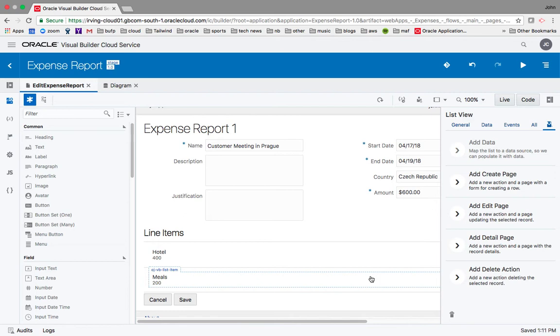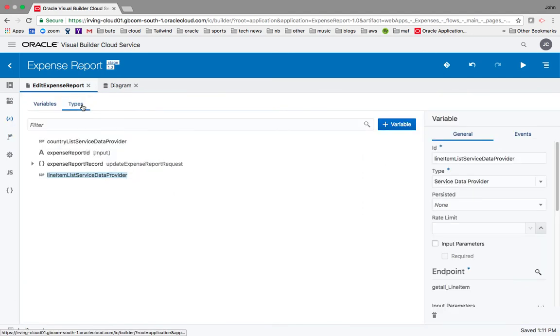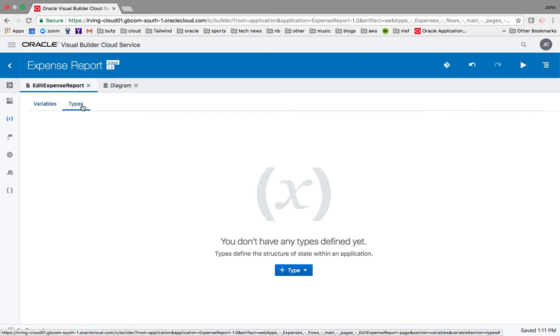Now we'd like to add some fields to add a line item. We could use a quick start here and do add create page, which would create another page that would have the fields for entering a line item. But let's just show how we would do an inline form here to add line items. So the first thing we're going to want to do is create a type and a variable to hold the payload to the post line item endpoint.